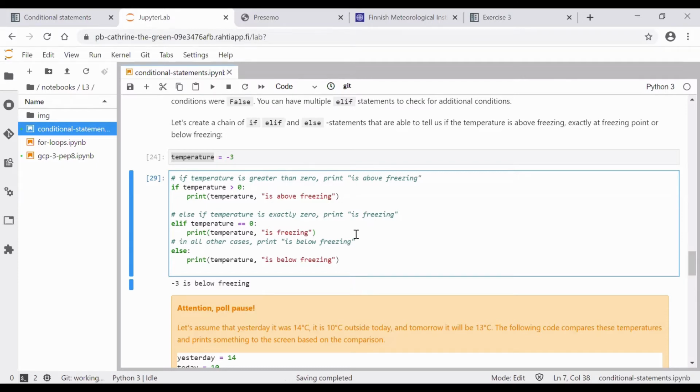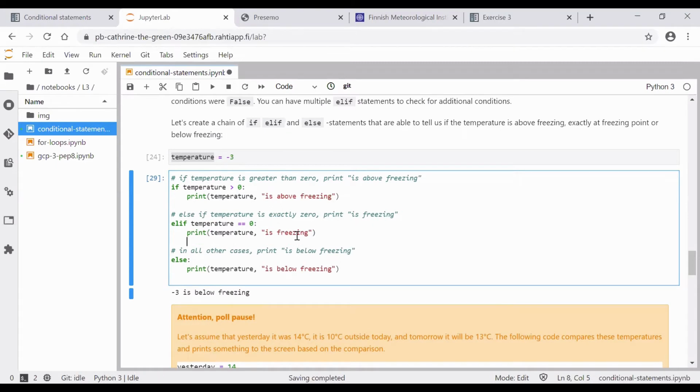And quite logically, if you would want, or if you would need, you could have multiple elif statements before the final else. All right.